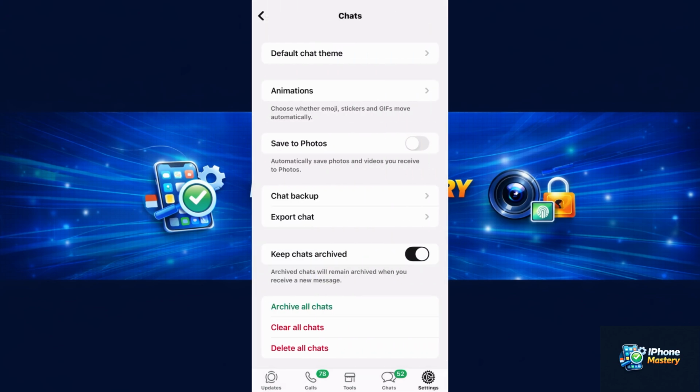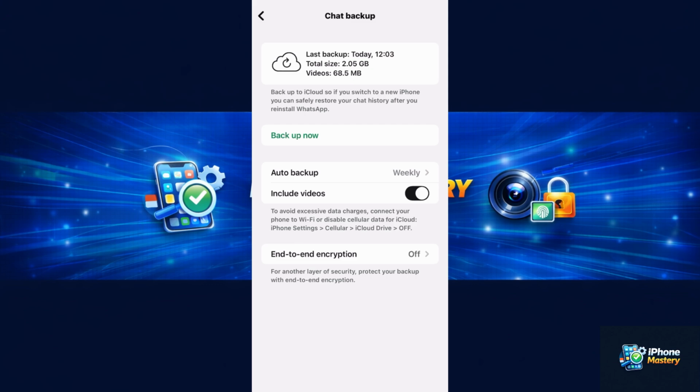So once you tap on chats, it's going to bring up another page for you. So on this page, I want you to check very well. You're going to see where it says chat backup. So I want you to tap on that chat backup. So once you tap on the chat backup, it will bring up another page for you.